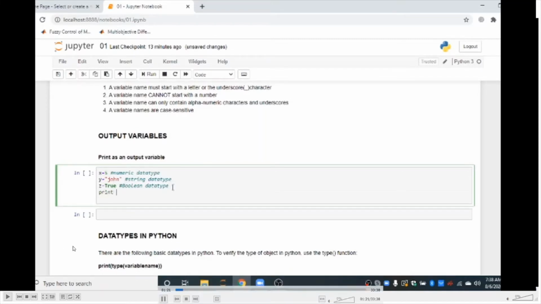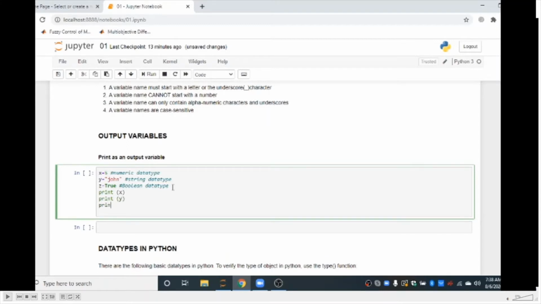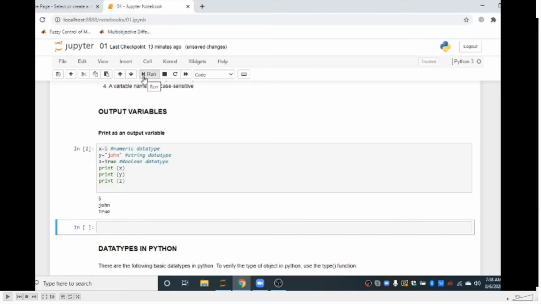So here is an example for variables. X is equal to 5. It's a numeric type. Y equal to John. That's a string. Z equal to true. That's a boolean. True or false is boolean. Then we just print x. The x value will be printed, and the corresponding John is printed and true is printed.